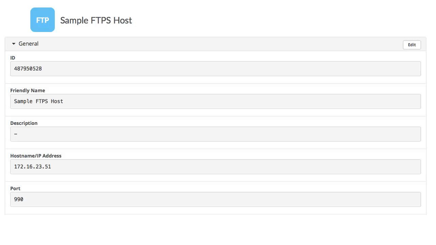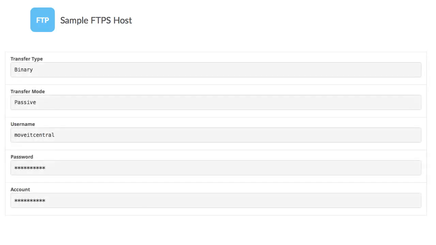The general area shares similar fields as other hosts we have discussed, such as ID, friendly name, and description, host name, IP address, and port. Where it starts to be different is in the transfer type and mode. Transfer type allows you to determine the ASCII or the binary mode.